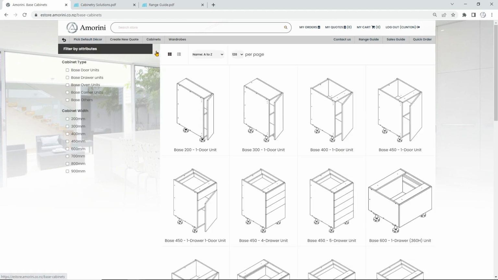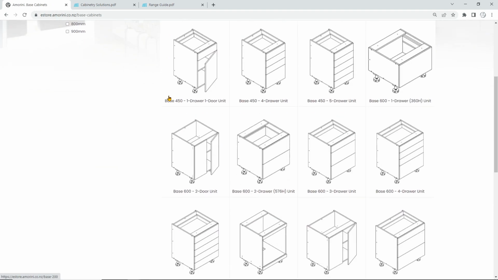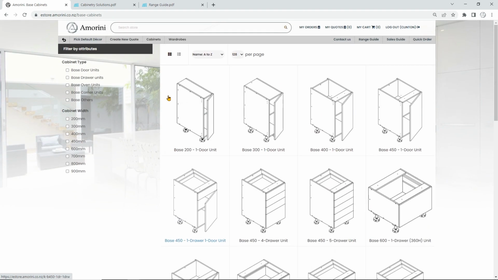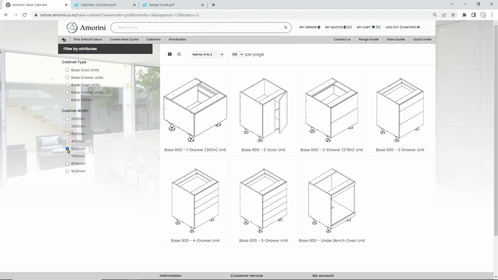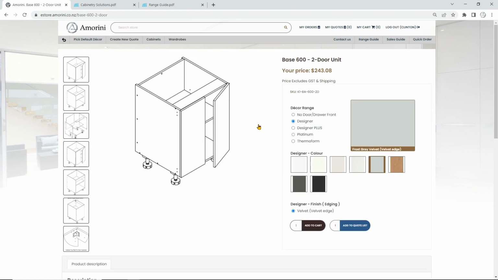Of course, I can just search, which would be the typical way. I'm going to scroll down, or I've got a quick bar to the left here, which I can highlight 600 units, and there's my 600 two-door base unit right there. I'm going to click on that, and you'll see that my default color is the frost grey that I chose previously.